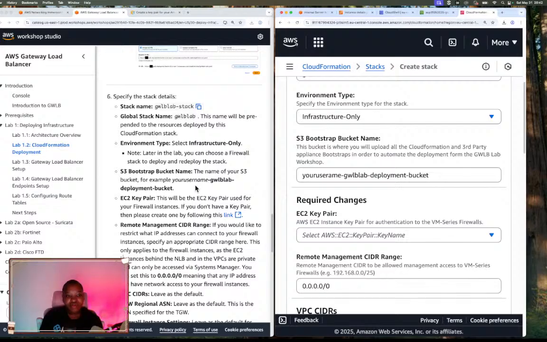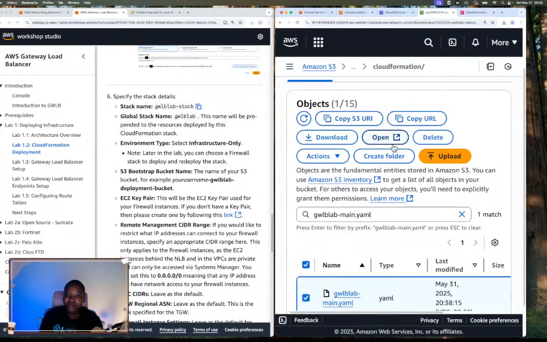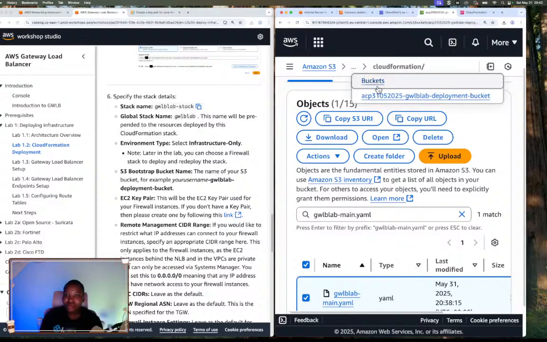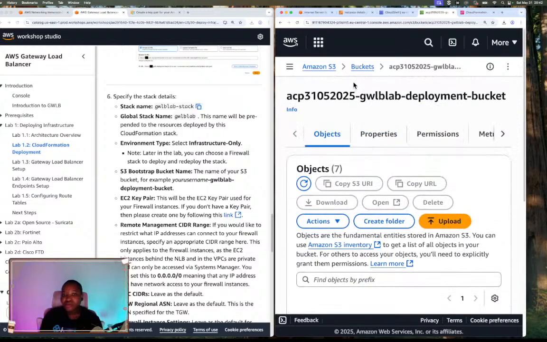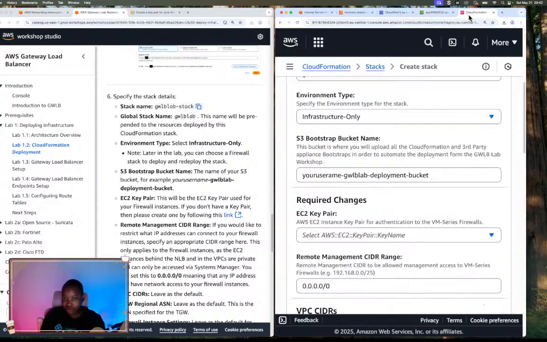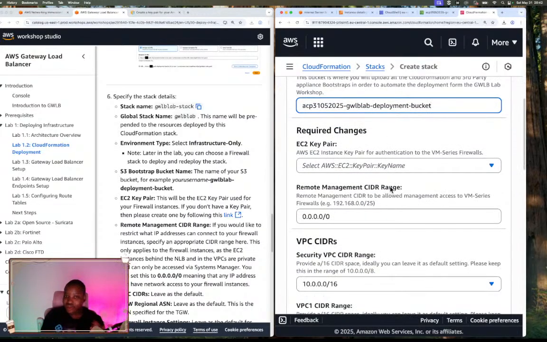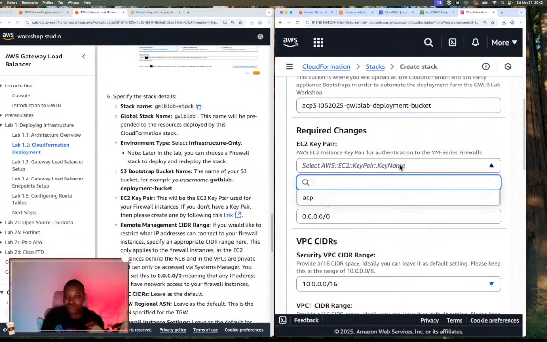And the bootstrap bucket name, the name of our S3 bucket. I'm going to go back and copy it. Where is it? There's a bucket. I don't have the name. Okay, yeah, here it is. I'm going to copy this name. This is what we want to put there for the S3 bootstrap bucket's name. Then the EC2 key pair. We already created that EC2 key pair, remember? So I'm going to put it here.